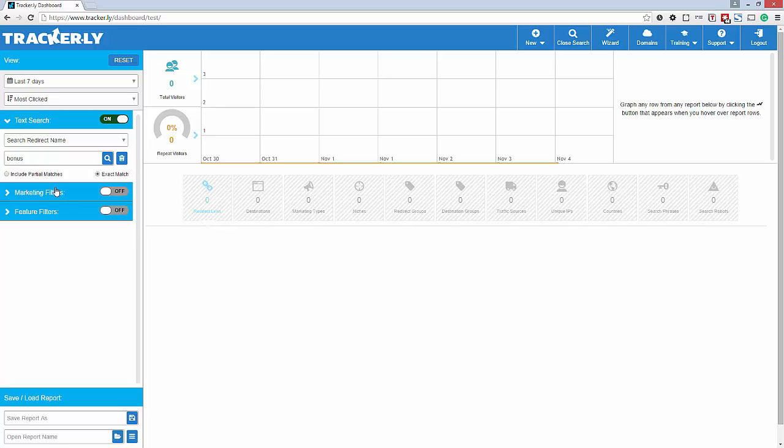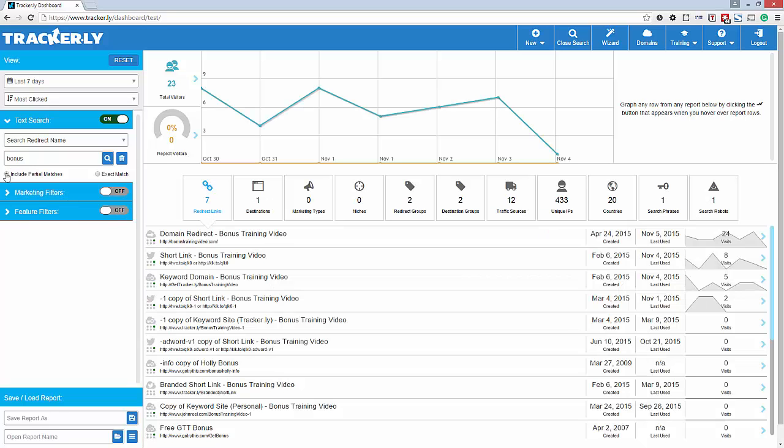And I don't have anything in here that says exactly bonus, but that comes in really handy when you're looking for something. Like if I had domain redirect dash bonus training video 1, 2, 3, and 4, and I only wanted to see the one that had bonus training video and nothing after it. Because there's times when your search term is contained in other redirect links or whatever you're searching, and this will only show you the exact match if you change it to exact match.